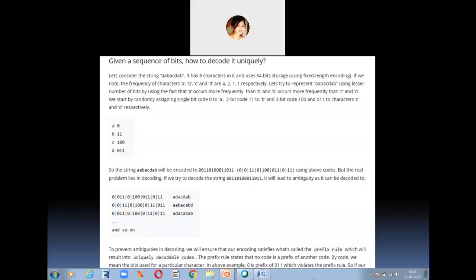Now, to prevent ambiguities in decoding, we'll ensure that our encoding satisfies what's called the prefix rule, which will result in uniquely decodable codes. So now we will use a prefix rule here. The prefix rule states that no code is a prefix of another code. Yes, prefix rule means no code is a prefix of another code.